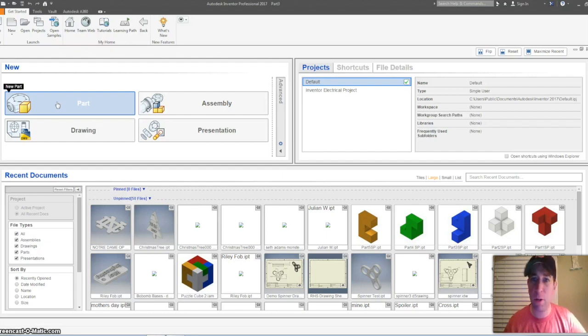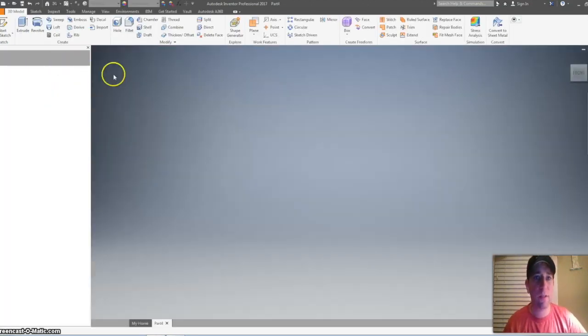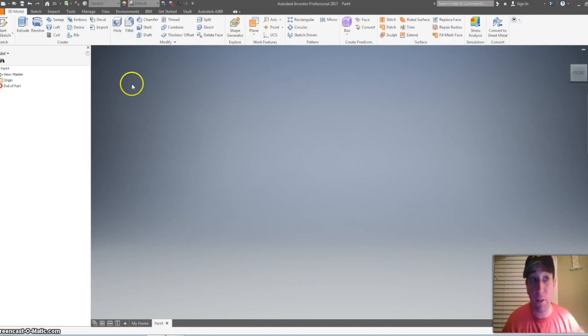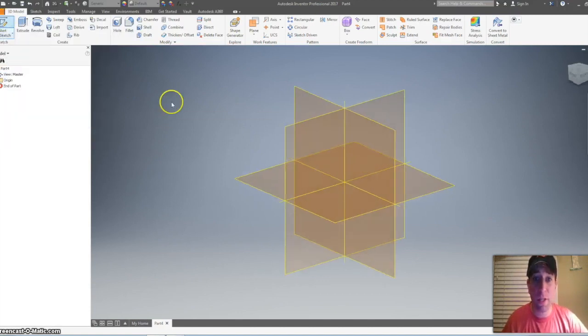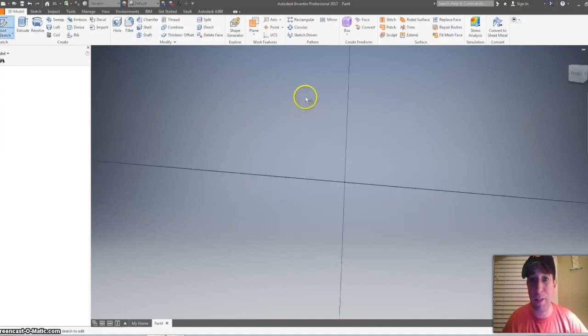I'm going to click on part. We want to make sure this is in inches. My default is inches. So let's start with a 2D sketch. I'm going to start with the XY plane.